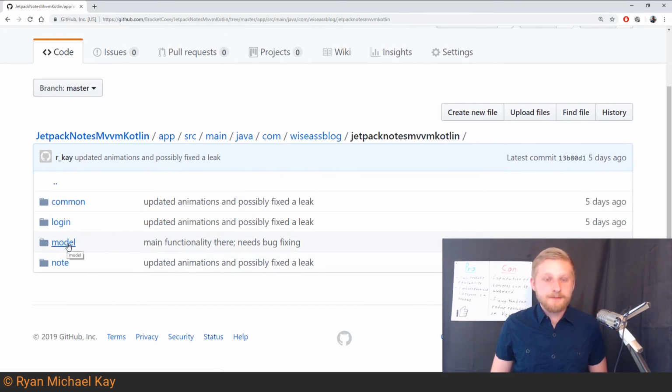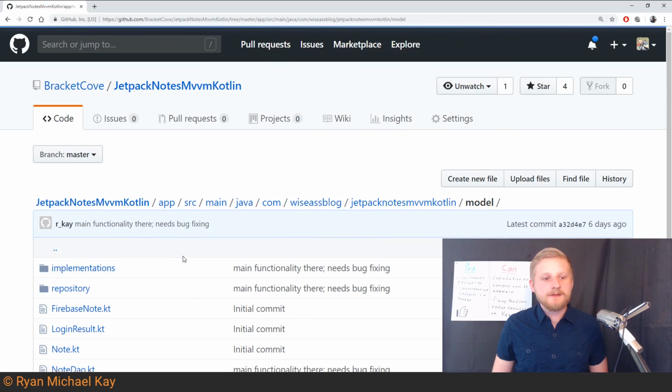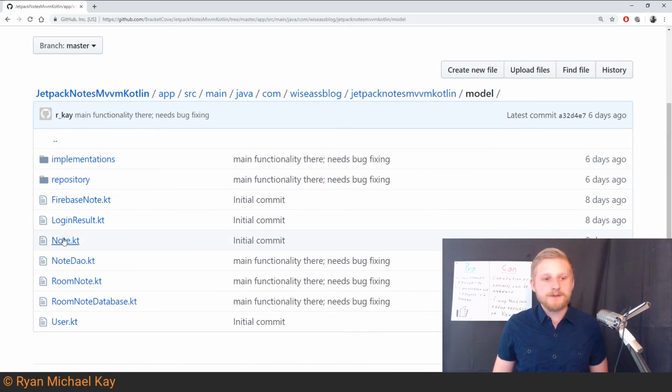Next, we have the model package. This is basically going to contain everything which is related to storage and access to data. So we're thinking repositories, implementations, Firebase stuff, room stuff, data models, that kind of stuff. Like I say, we'll go into more detail later.